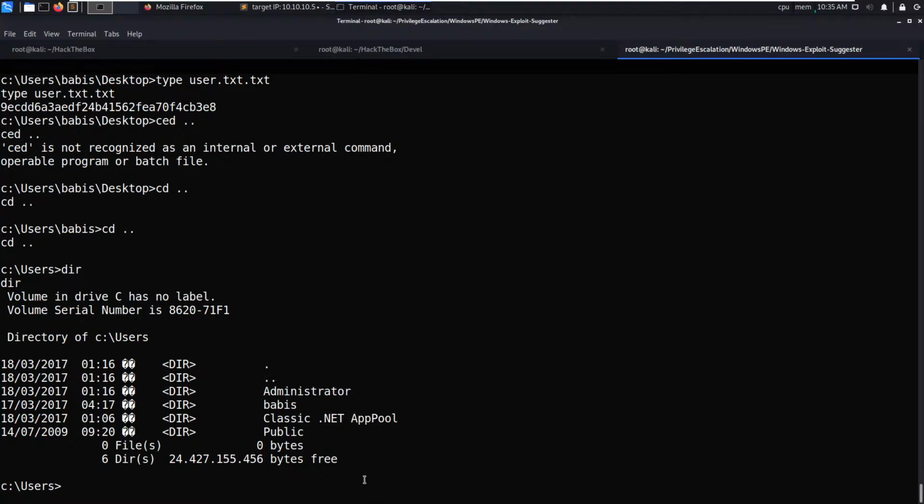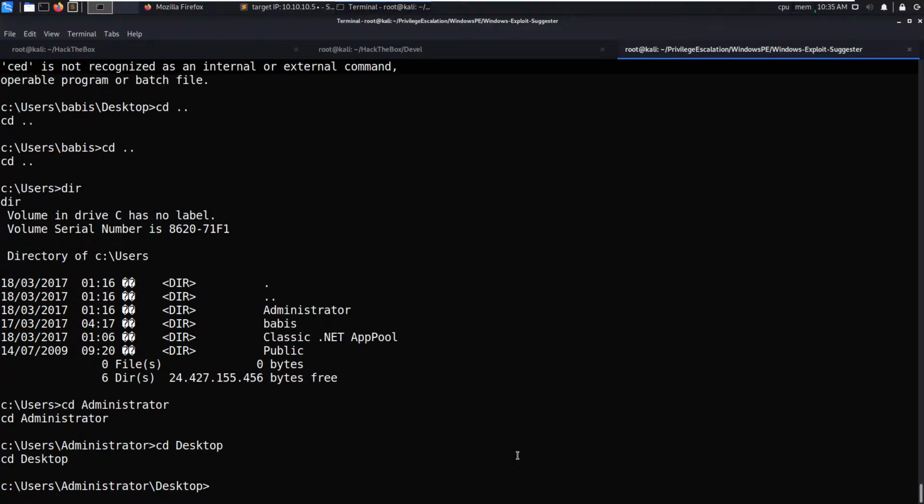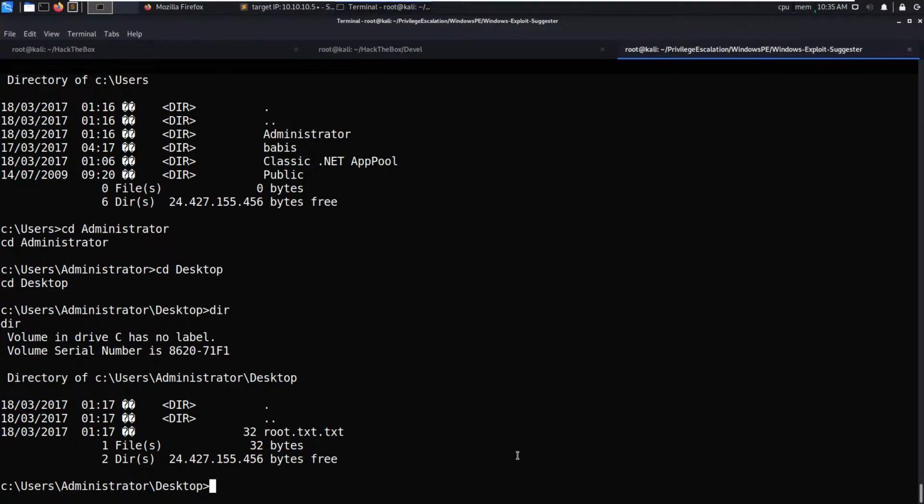Let's go to the administrator and let's get the root flag as well. Okay, let me go to the desktop. Let me look into the stuff. Root.txt. Let me copy this thing.